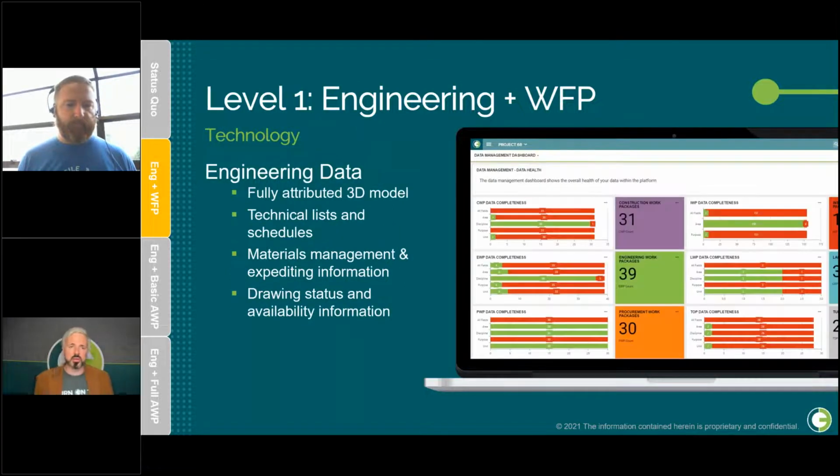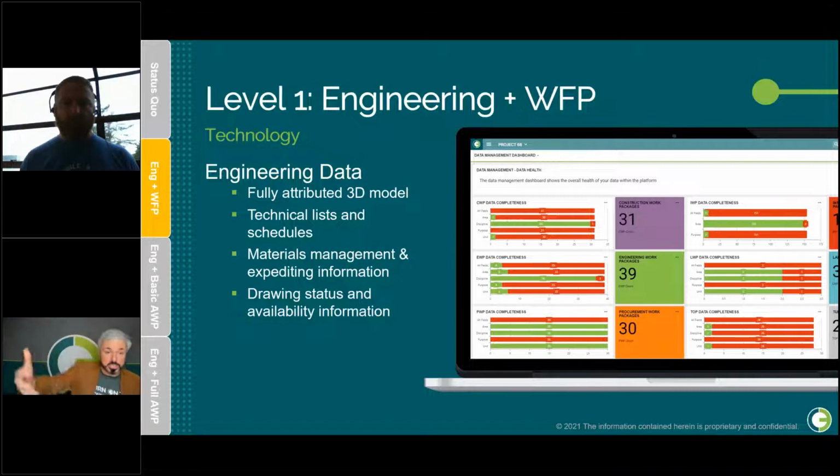The other key part at this level is the consumption of that engineering data. So the ability to not just have a model that's useful to engineers, but then actually moving that into a virtual construction model. So you're consuming fabrication data and engineering list information, technical lists and schedules. You have this additional attribution in the 3D model, the ability to consume all of that data in together, engineering supporting and providing additional data, doing additional attribution. And so then from a technology perspective, it's very important that you have the ability to consume that data.